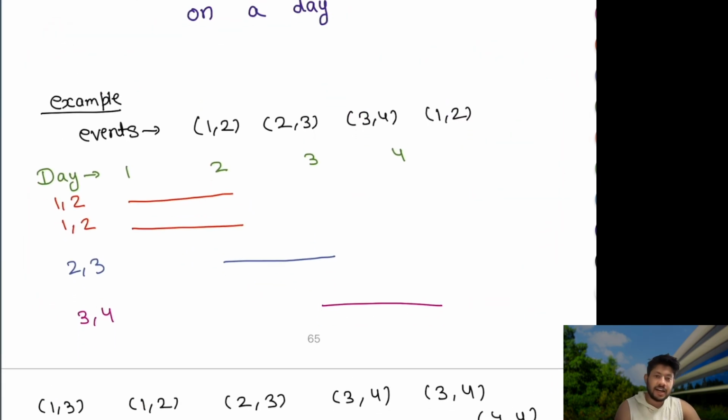Now let us quickly try to understand the input scenarios and see what can be the output. This will help us to understand the problem more. So there is an example input in which the events given are 1, 2, 2, 3, 3, 4 and 1, 2. So there are a total of 4 events which are happening. The first one is happening from day 1 to day 2. The second is from day 2 to day 3. Third is from 3 to 4 and fourth is from 1 to 2.